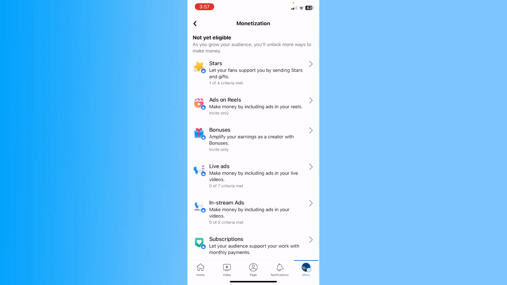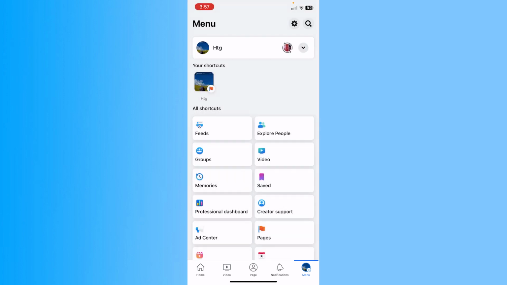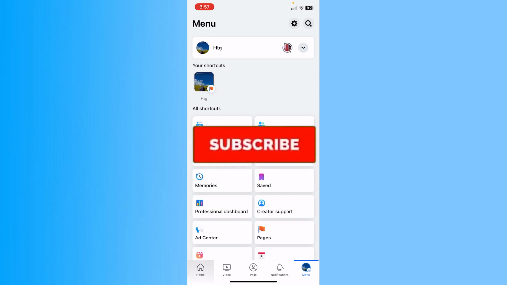But if your criteria are fulfilled, then at the top it's going to show you eligible. From there you can apply for your monetization on Facebook page. So that's how you guys can apply to monetize your Facebook page.